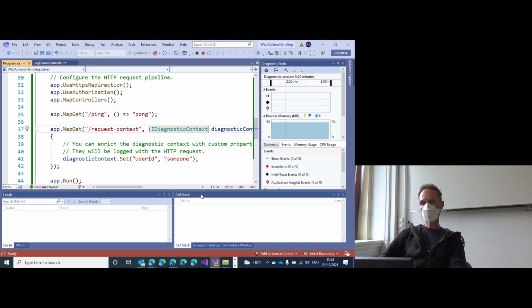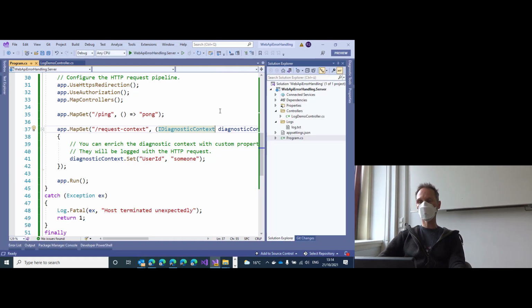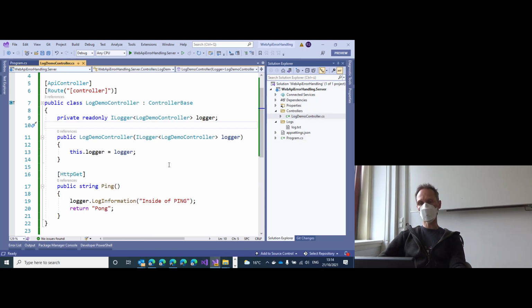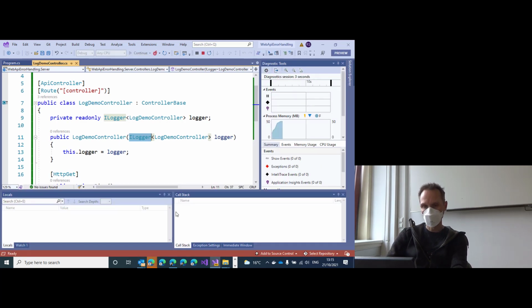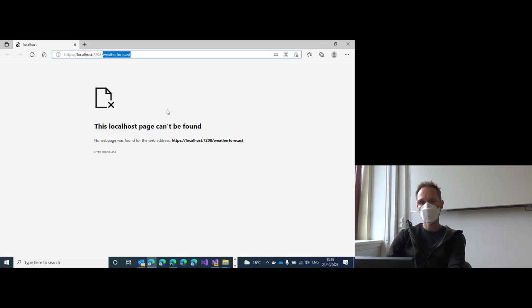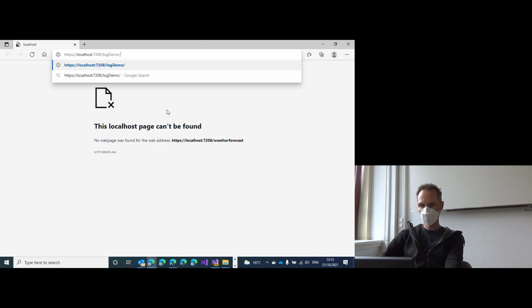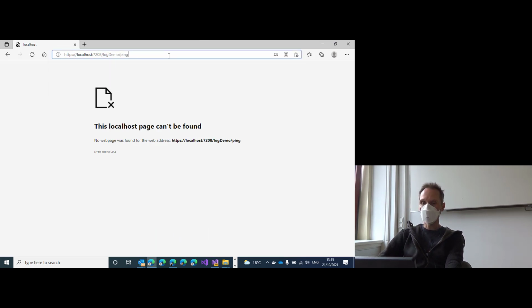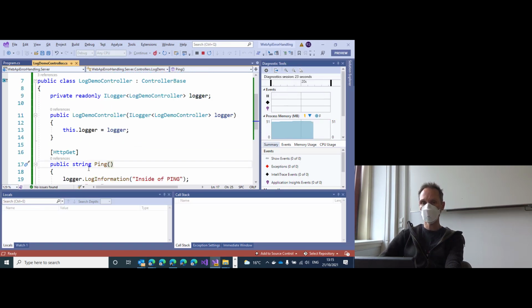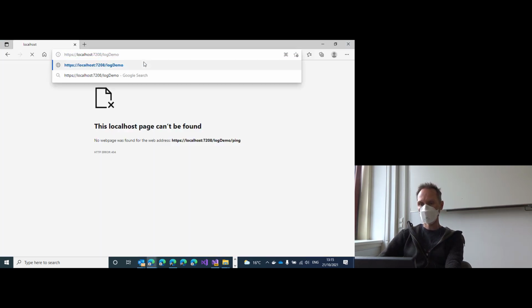The next example that I would like to show you is in the log demo controller. Please open the log demo controller. And here we also already saw that we are using ASP.NET Core logging with the ILogger. So let's check whether this ILogger nicely integrates into Serilog. Run your app, go for log demo /ping. How did I call it? Log demo. Oh yes, sorry, I didn't call it ping. I'm sorry. Yep, pong.